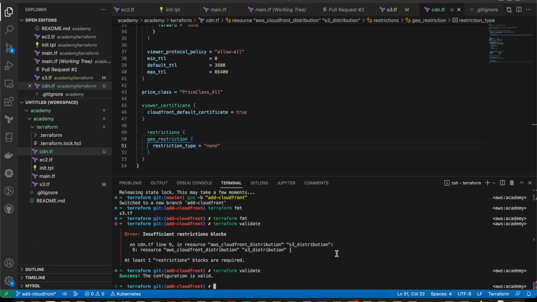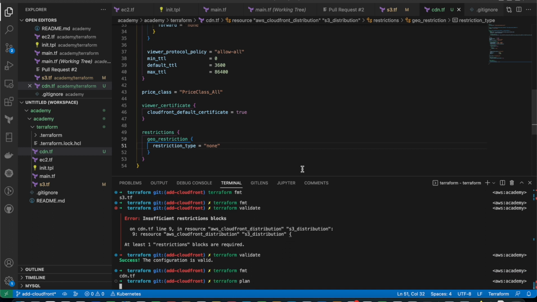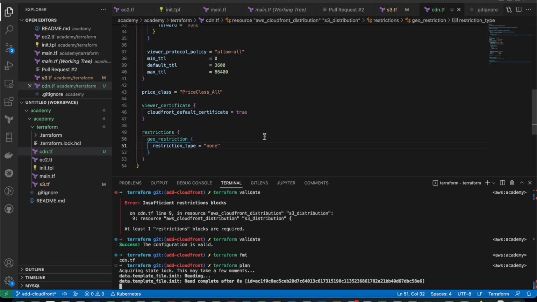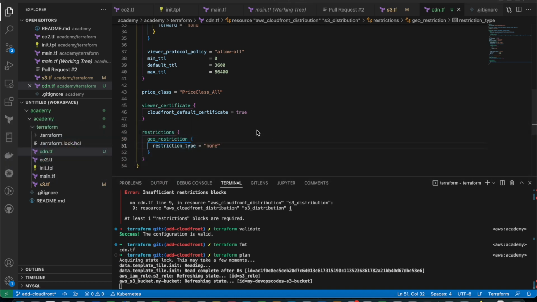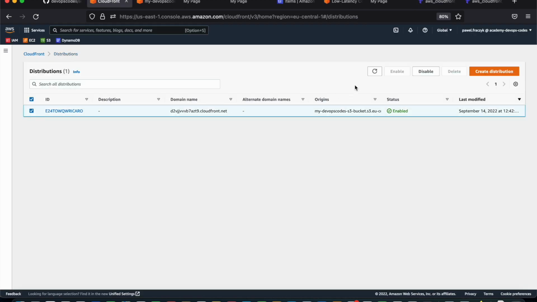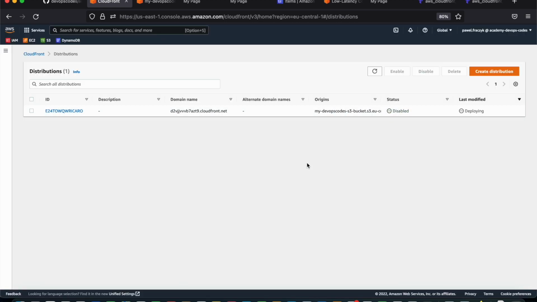Always try to make some good debugging. Hope this brings you some value, how to go and check and deal with some errors. Terraform plan. All right. So we're gonna create a new CloudFront distribution. At this point, we can go back to the old one that we created manually, and we can just disable it first and then delete it to see if our one deployed by Terraform will work.